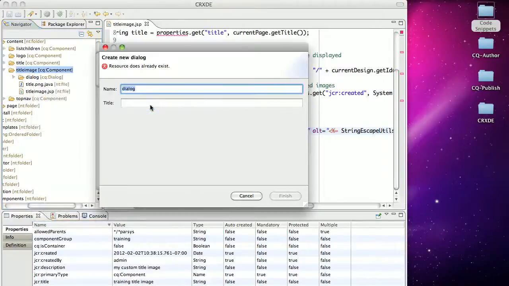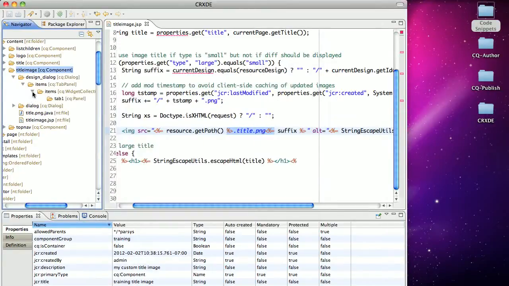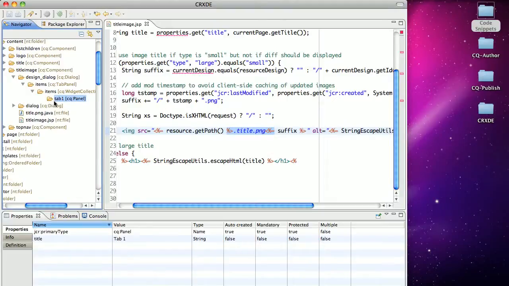Okay, so the next step is to simply create a design dialog box under your title image, which as you remember appears in design mode. So here I'm going to say new dialog, and then I'm going to call this design underscore dialog, like you see here. Okay, and then it says items, CQ widget collection, and then you have your tab 1 here.